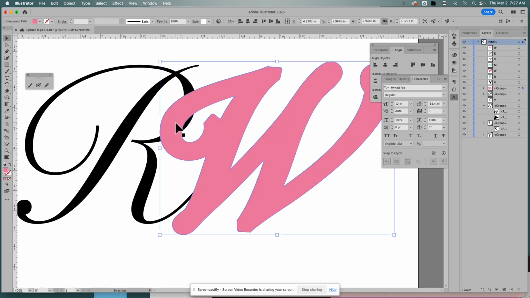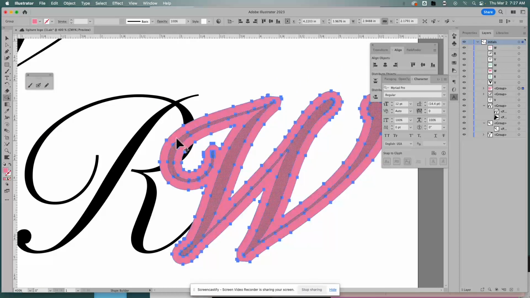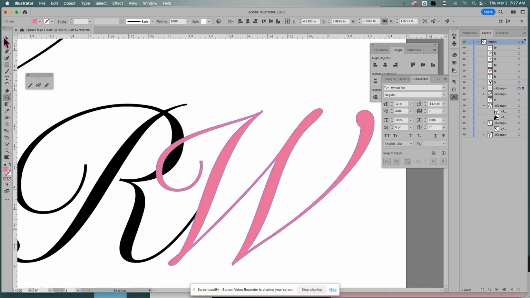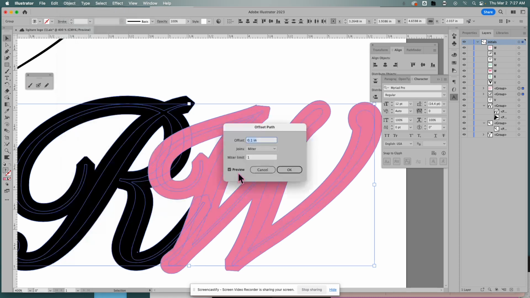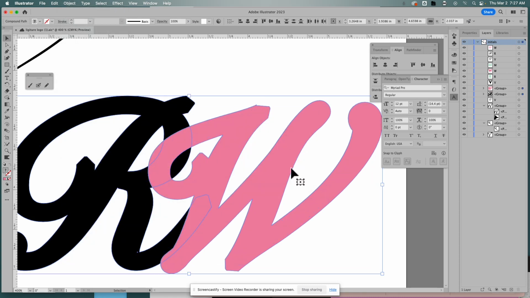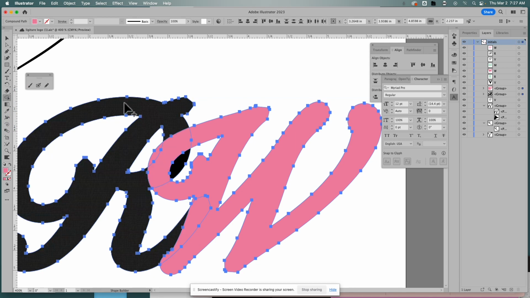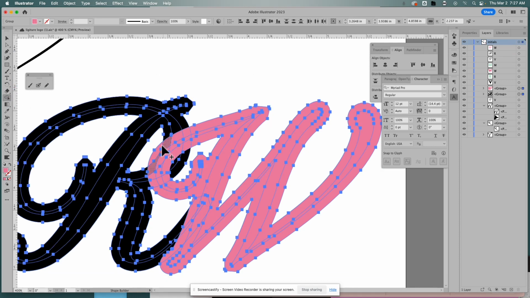Now what that does is you can see here, the inner W is still there, but now I also have this outer W. And so what I can do here is use my shape builder tool, and I'm going to grab this tool, and you notice that it notices those two different areas. Oops, I forgot I need to also do the R. So hold on, grab them both. Object, Path, Offset Path. Okay. Now use this tool here and grab everything. And you can see that it notices all these different parts.